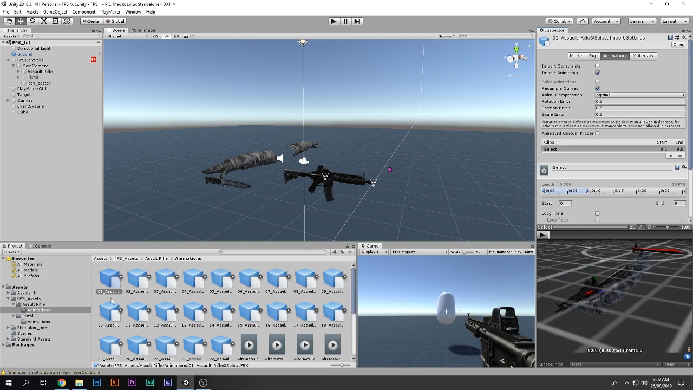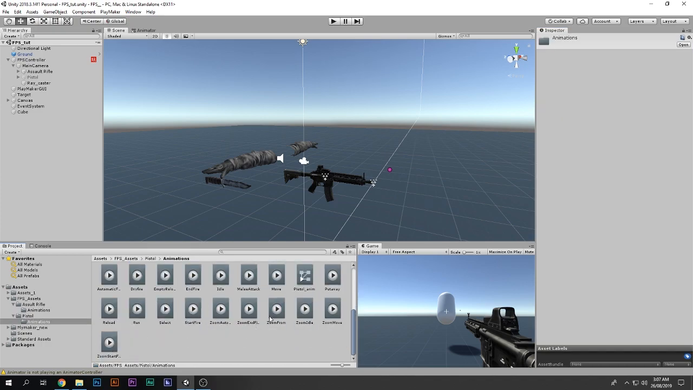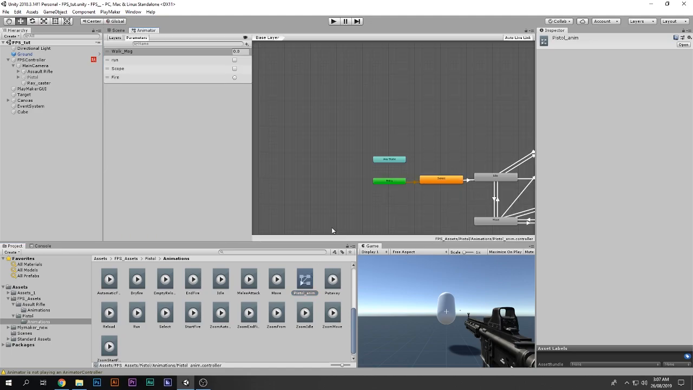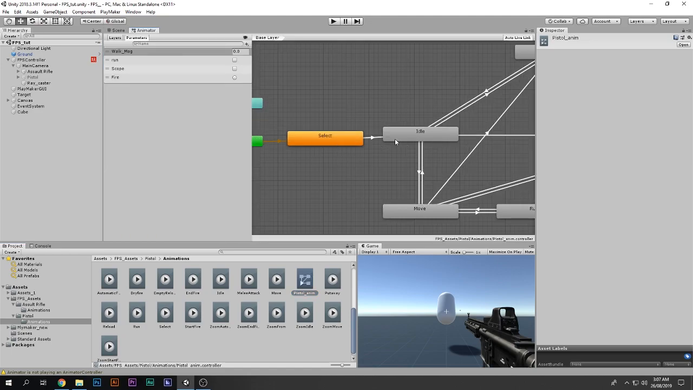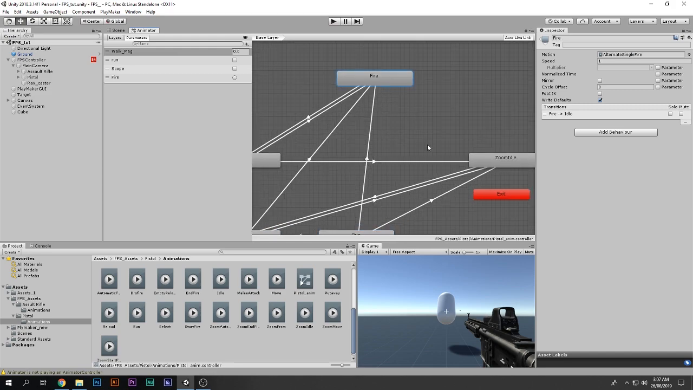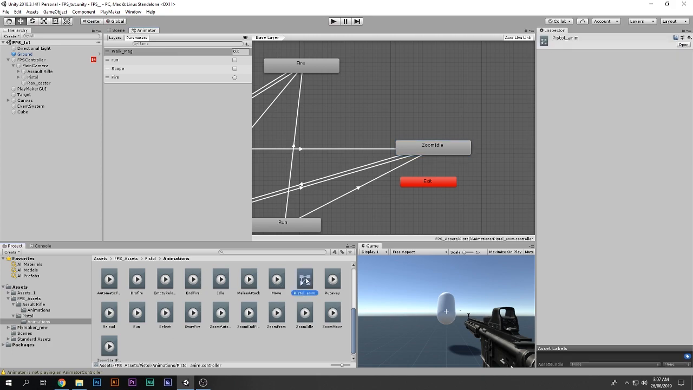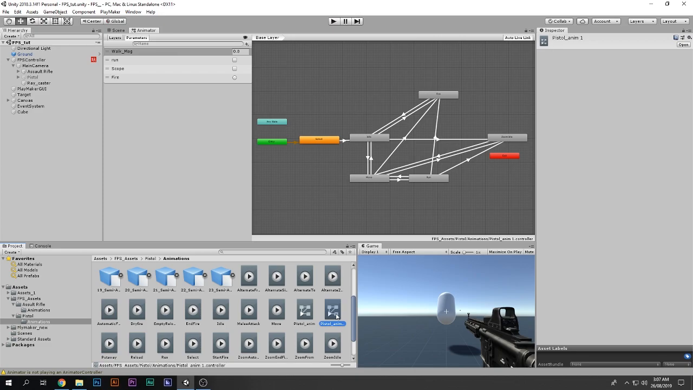Now what I think we should do is go to the pistol animations and duplicate the pistol animator that we made in the previous video, that has a select state, an idle state, a move state, a run state, a fire state, and also a zoom idle. So we have to duplicate this pistol animator, Control D, just like that, and then drag it inside of the assault rifle animations.